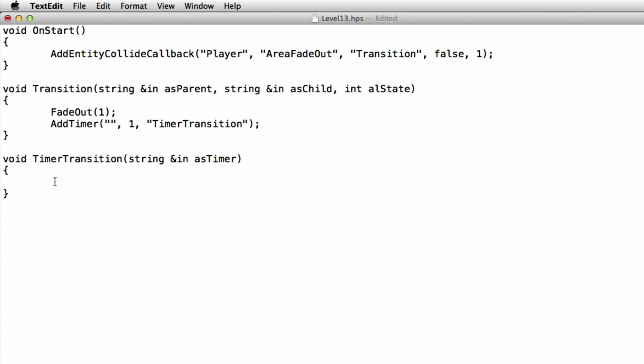Alright, so in here we're just going to call the function called change map, simple enough. It has 4 parameters, they're all strings. The first one is of course the map you're going to load, so just type whatever map you want in here. I'm just going to choose a random map I have, which is level 12.